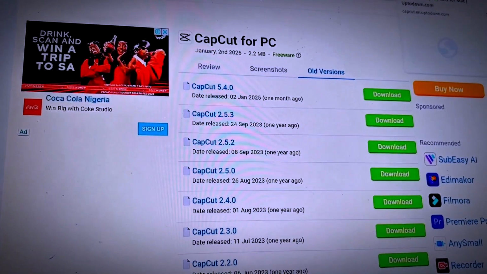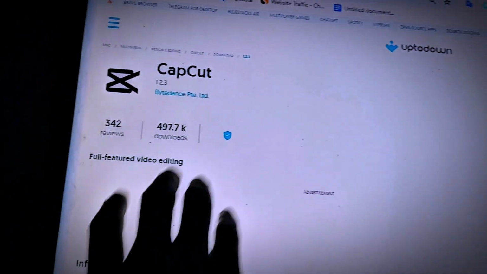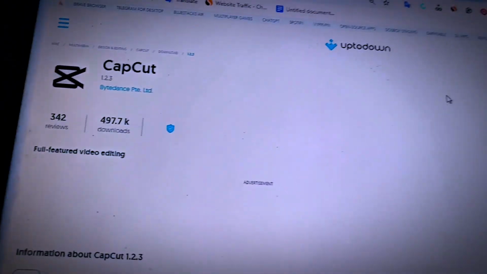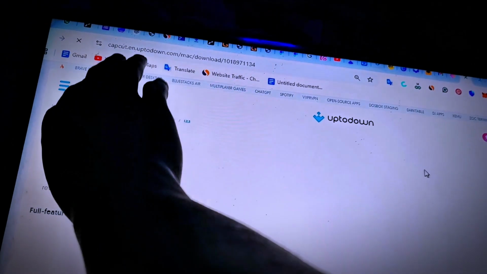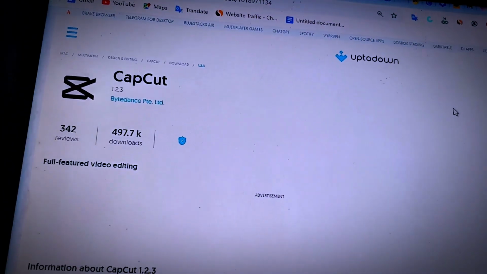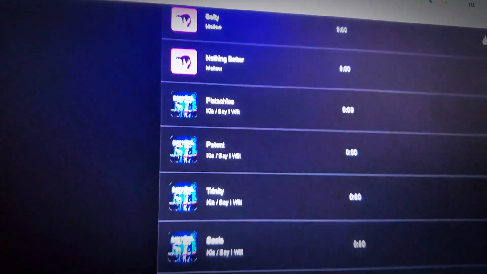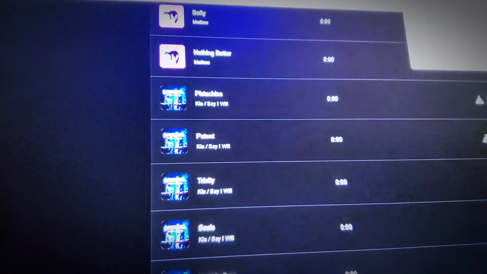The next one here, I think this one is for Android, right? Oh, this is for Mac. This is for MacBook. So you can check it out. The website is up to down. And the last one, I think it's for iOS and for Android, so you can check it out. Oh, not it, not it, not it.